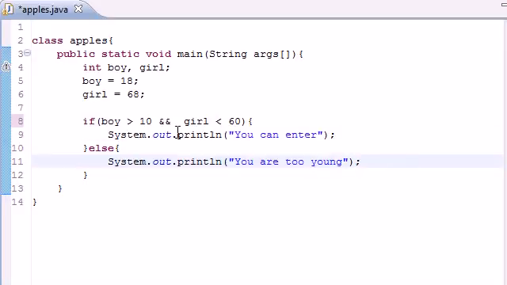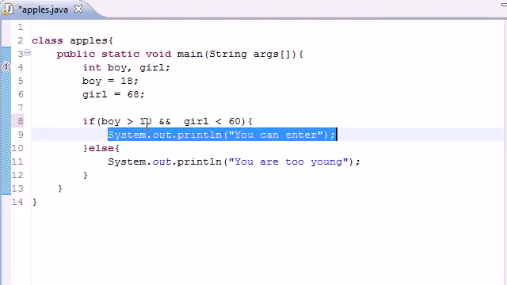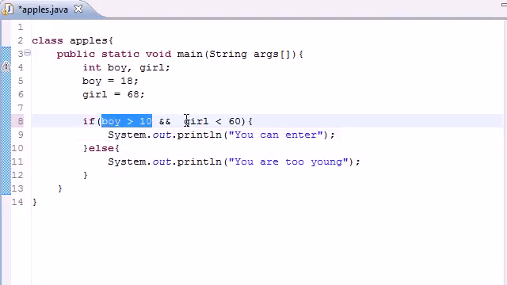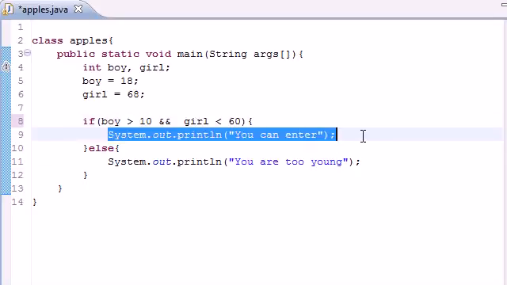And again, here's what and means. Whenever you have this little double ampersand, and that's a little symbol above the 7 on your keyboard, this test has to be true, and this test has to be true for this piece of code to execute. If either one of these are false, or if they're both false, then this code is never going to execute.